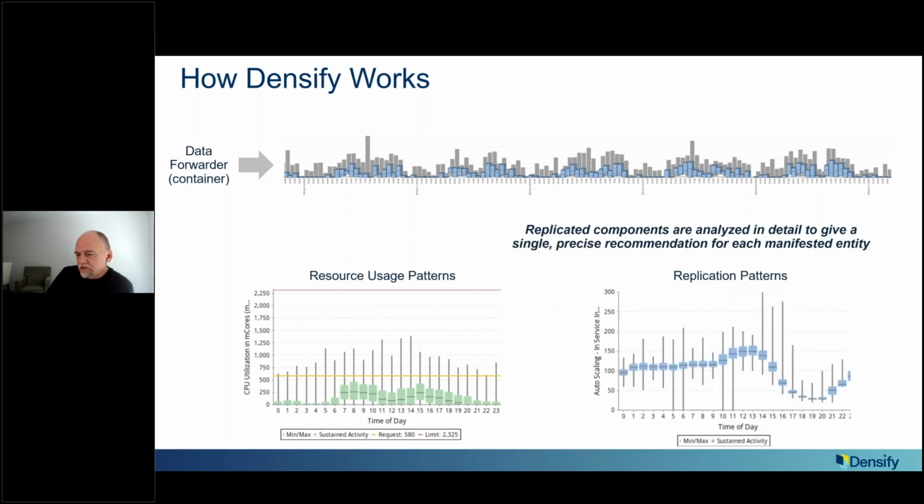That's not all, because in a lot of cases we find that the containers are highly replicated. There could be one of those running or 2 of those running, or in this case, upwards of 300 running based on the time of day. So we also get the pattern of replication, the pattern of the number of containers that are running, and that all factors into the model as well.